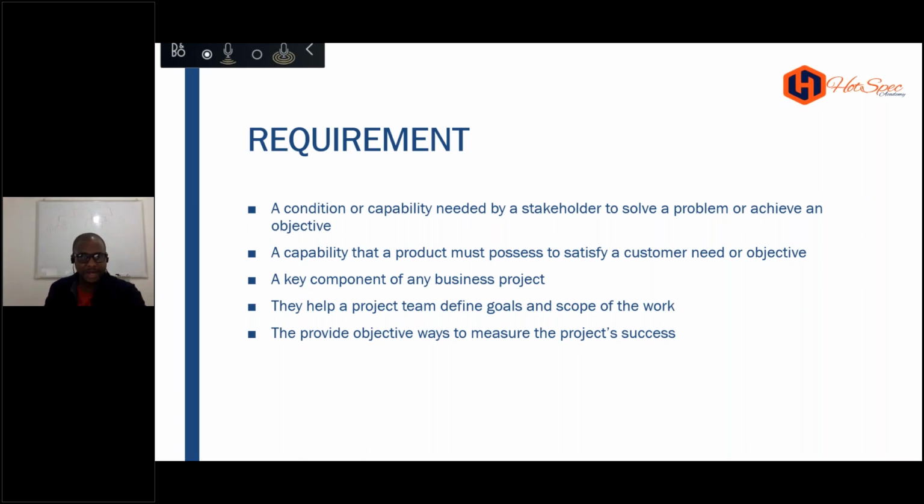Everything people tell you, that's what they need. Oh, I need this, I need that. Oh, I want this, I want that. That's the requirement.